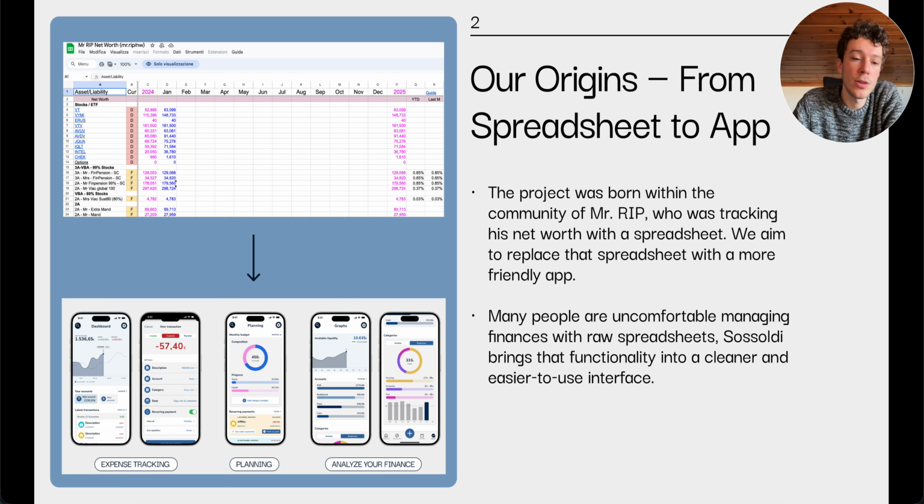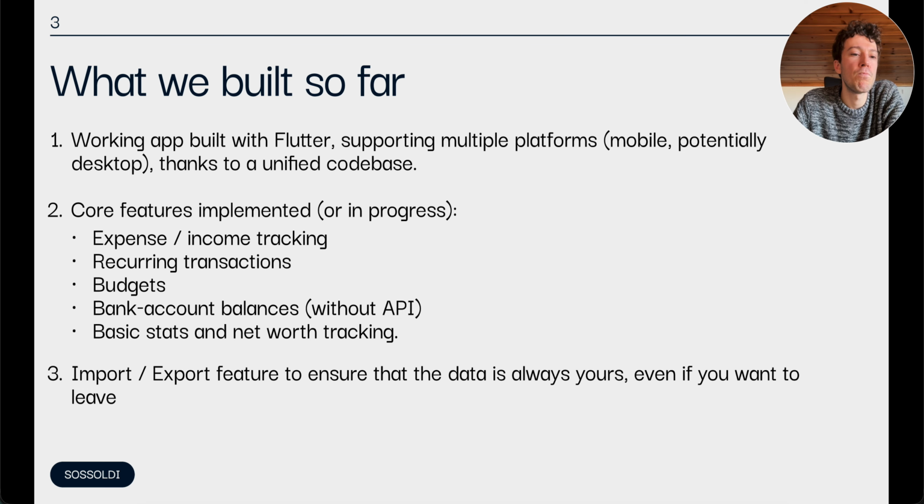At the bottom there, you can see the current state of our app and what we built so far. So currently we are supporting mobile on iOS and Android. We could potentially build also for desktop since we are using Flutter, or even have like a web-based version of our app. Our core features at the moment are expense and income tracking, recurring transactions, budgets, bank account balances without the open banking APIs, and basic stats for network tracking.